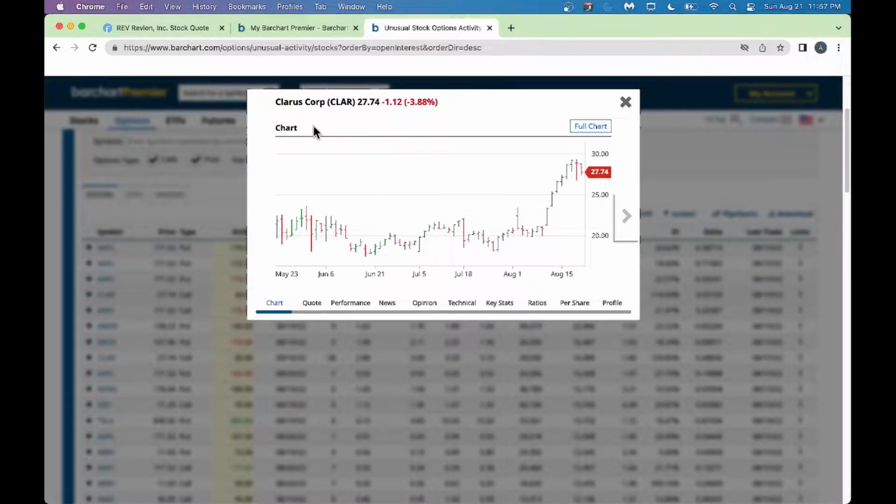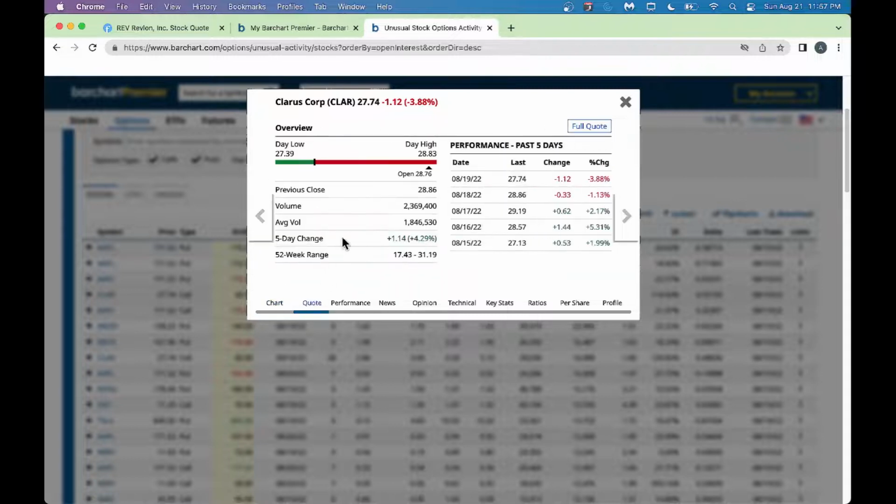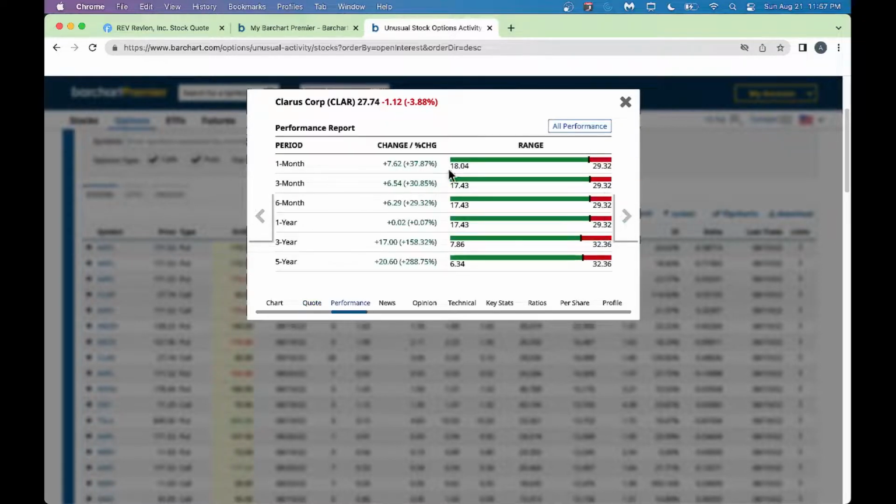And it's a Claris Corp, as you can see here. And you could look at the quote. It gives you nice information and tells you about the performance of this company here. And as you scan through here, you could look at the performance. It tells you how the performance is doing. Not too bad. It's done nicely. And then you could look at technicals and so on and so forth.